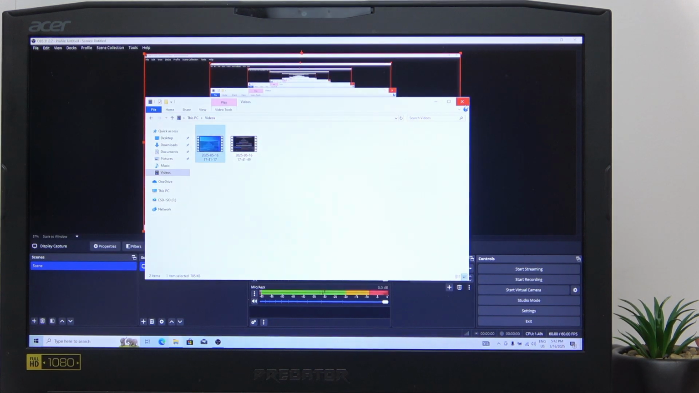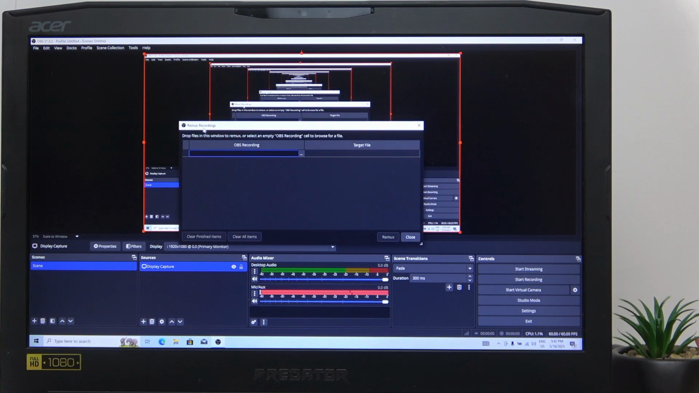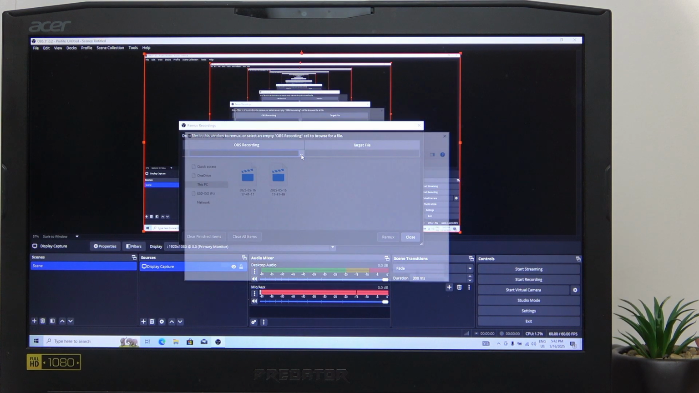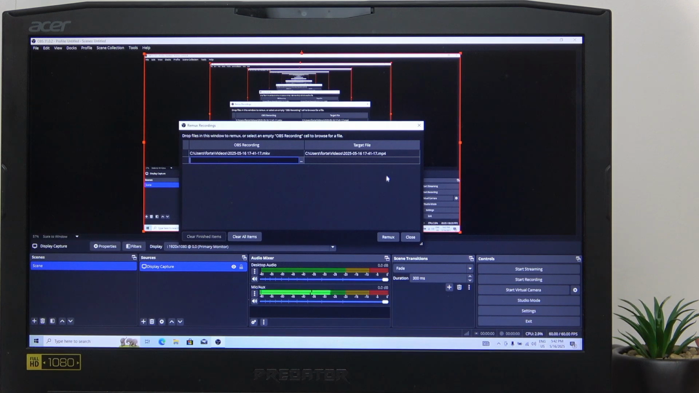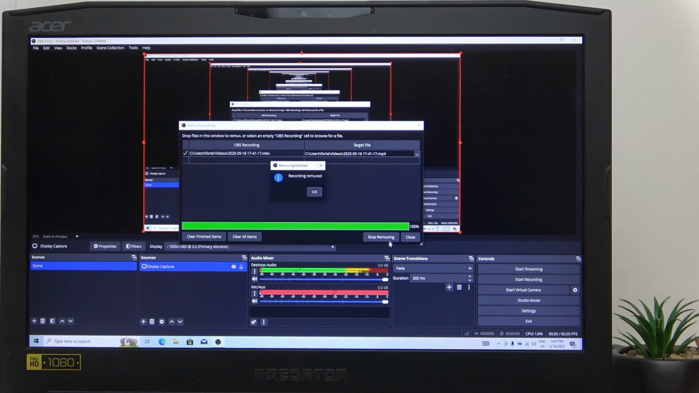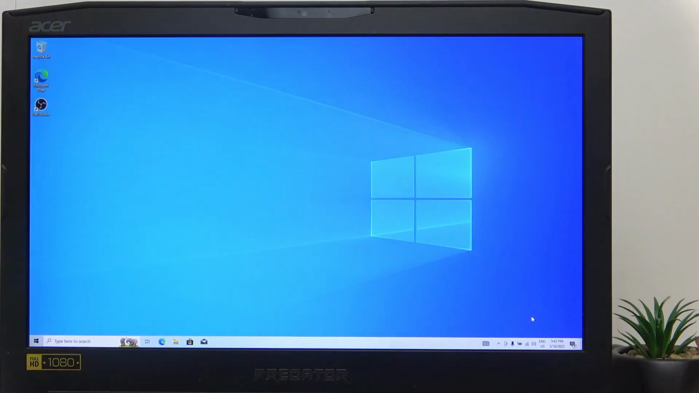started. Here it works, but not always, so then you just need to go to file, Remux recordings, select the OBS recording path, open that, then make sure that here on the left side is the path, and on the right side is the target file with MP4, and click on Remux, and recording is remuxed, and it should work just fine. I'm gonna exit that, and that's basically it.